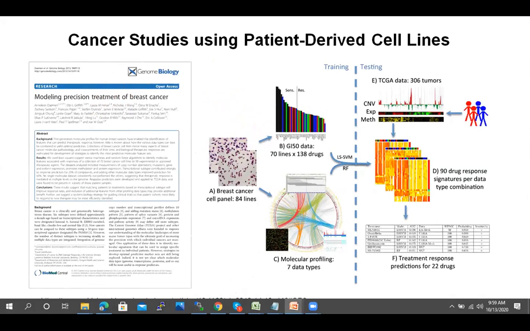Apart from that, in this example, we will take a data set from a publication modeling precision treatment of breast cancer, which was featured in Genome Biology. This publication is interesting because the authors assembled a data set of 50 different breast cancer cell lines that represent the whole spectrum of breast cancer variation. These cell lines have various omics layer data like genomics, transcriptomics, and proteomics, as well as efficacy measurements for commonly used experimental drugs.